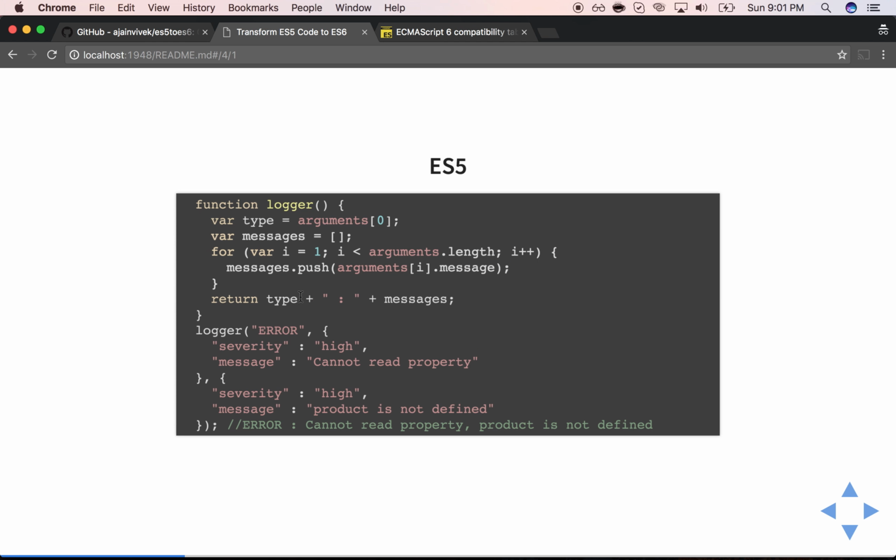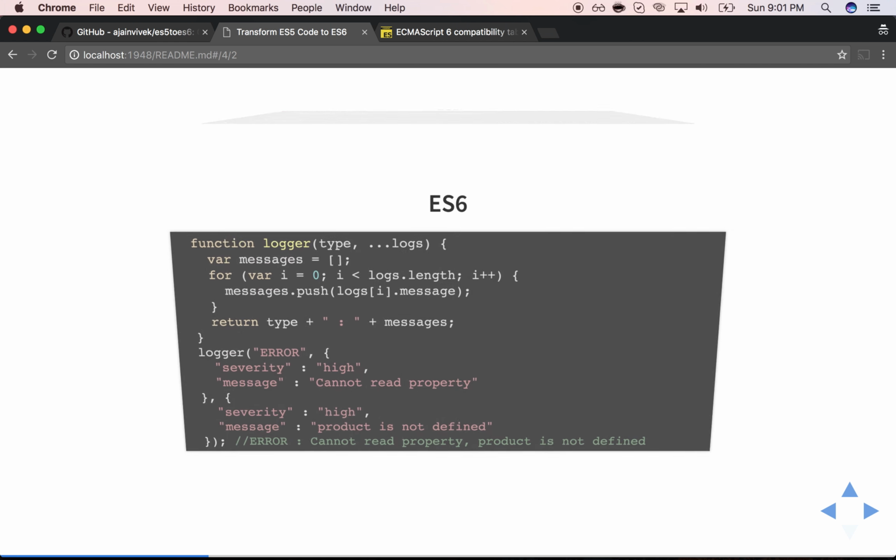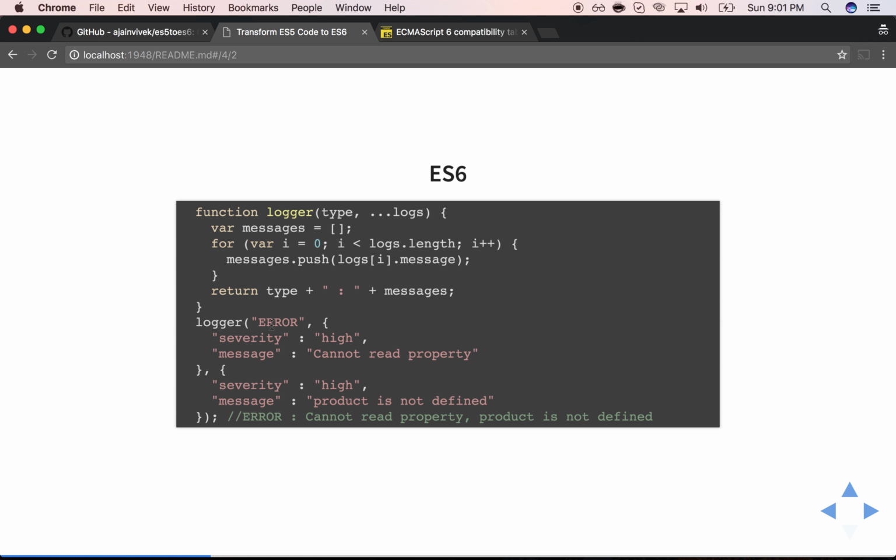You might wonder what this guy has done with messages. If you try to concatenate a string and an array, you're going to get a comma-separated string out of the box. So this is how it is done in ES5, and let's try to tackle this in ES6. That is where rest comes into the picture. What we have done is that the arguments remain the same.